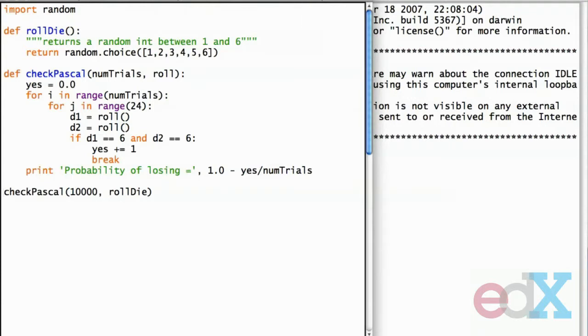All right, so we have roll die, which we've looked at before, and then we're going to check Pascal. We're going to pass in number of trials, that will be an integer, and roll, which will be a function. In a little bit, we'll see why.